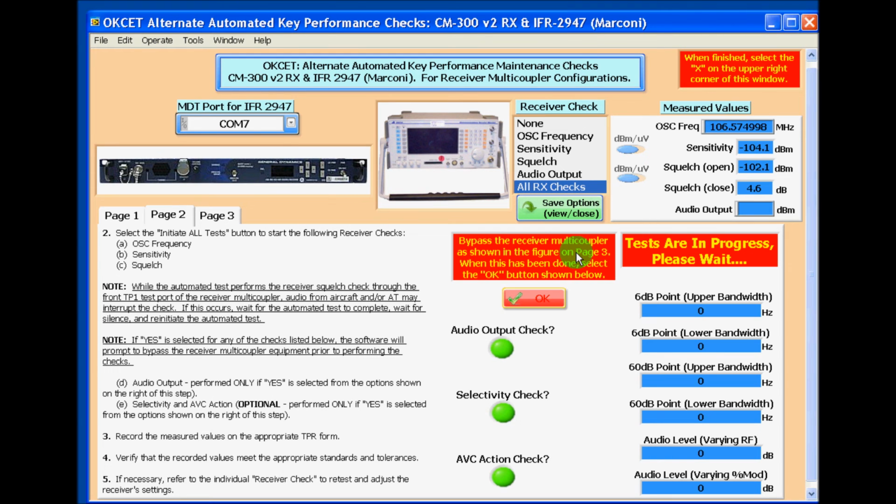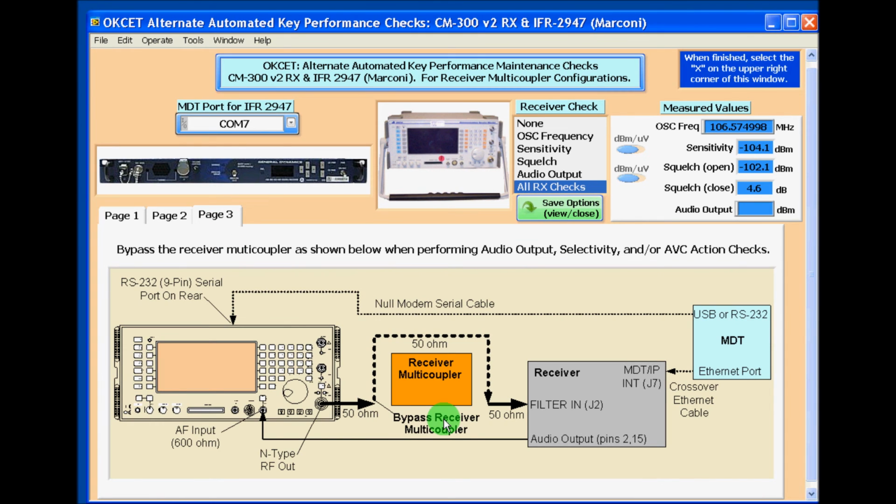And here's the indicator saying to bypass the receiver multicoupler as shown on the figure of page 3. When this is done, select the OK button here to indicate to the software that you've already reconnected your setup. And here's the figure. Here's where we bypass the receiver multicoupler. We go directly to the receiver cavity filter input to perform the rest of the checks.